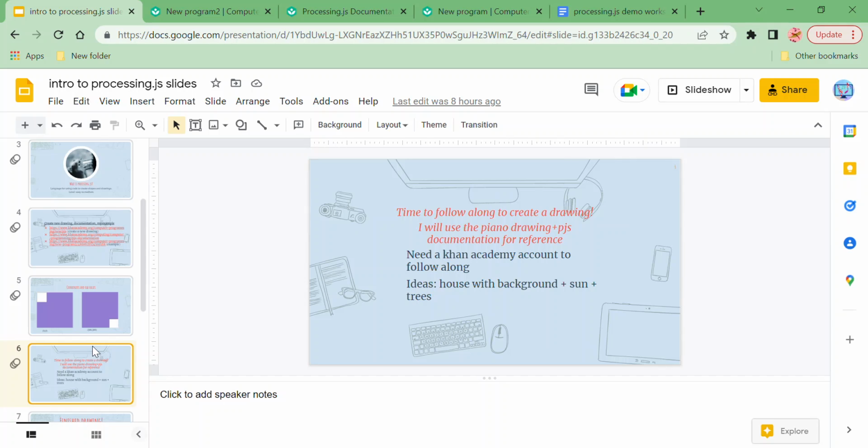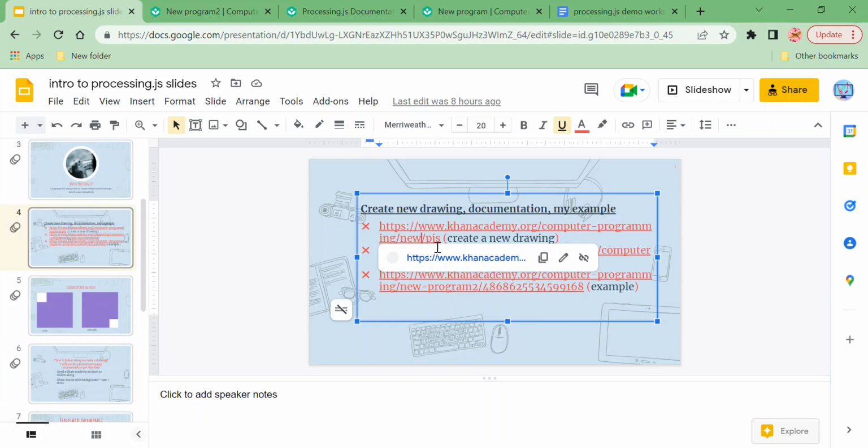I'm going to be following along to create a drawing. If you want to follow along, you can use a Khan Academy account. And today I'm going to be drawing a house with a background, sun, and trees. To get started, you can use this link to create a new drawing.